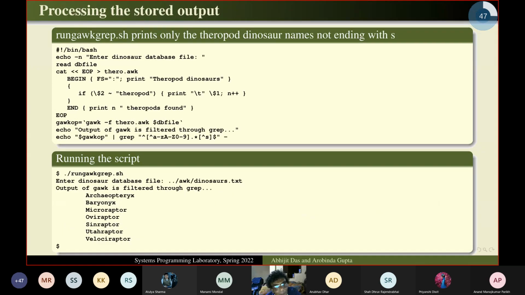Once you, this is yet another example; there are too many examples of similar type. So here I am storing it. And since this is now a local variable, or I would say a shell variable, you can do any kind of processing on it. For example, I can figure out which are the theropod dinosaurs whose names do not end with S.